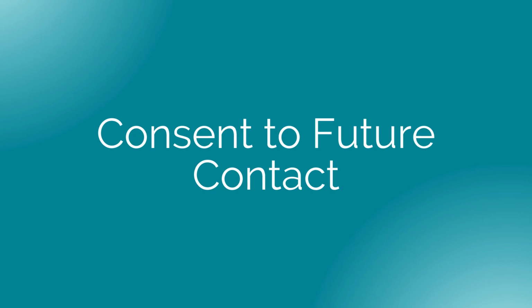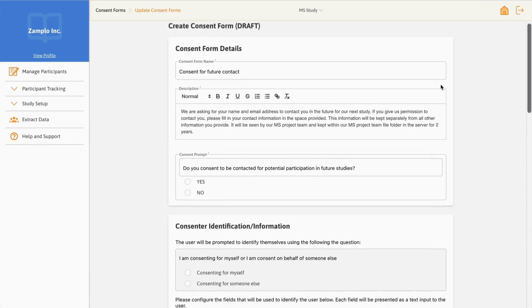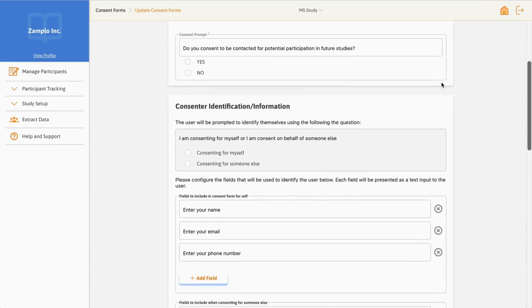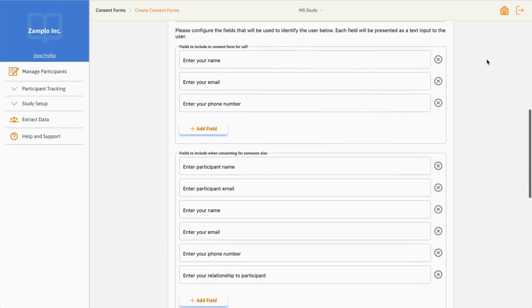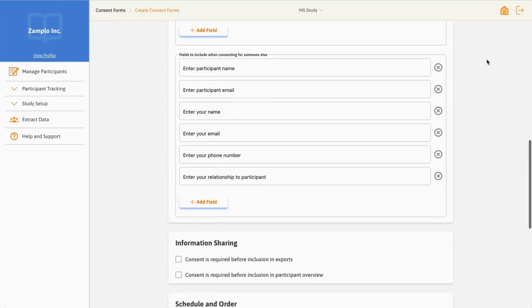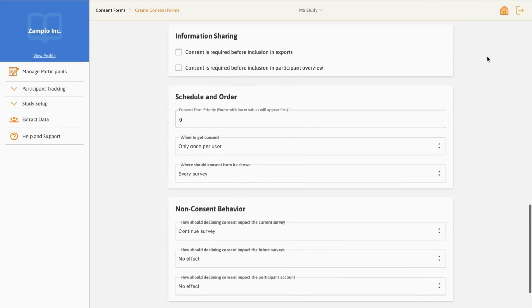Number 2, consent to future contact. If you wish to collect consent for contacting a participant after the participant completes the study, you should create a consent to future contact form. This consent form should be coupled with the previous consent form. This type of form should be set to appear after an informed consent form.